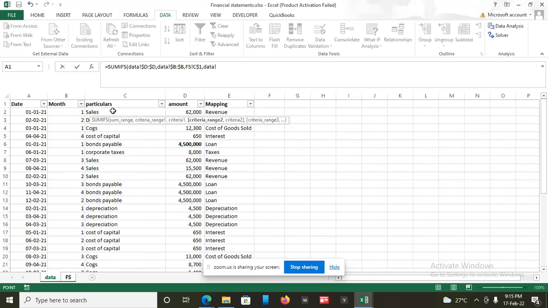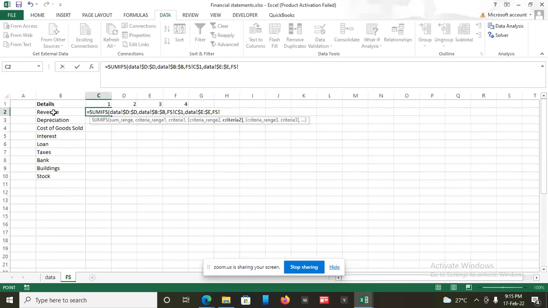But the first item that is required is criteria 2 range. So you go back to our data, then now the mapping column. So you highlight all of this, then you hold Fn, F4, you dollar reference all of it. Then criteria 2 itself now becomes the first item, which is revenue here. And column B being our title column, we therefore lock it by placing a $sign before B.